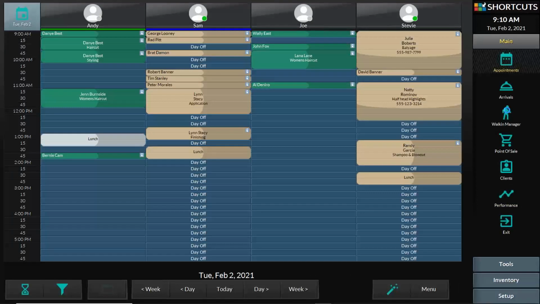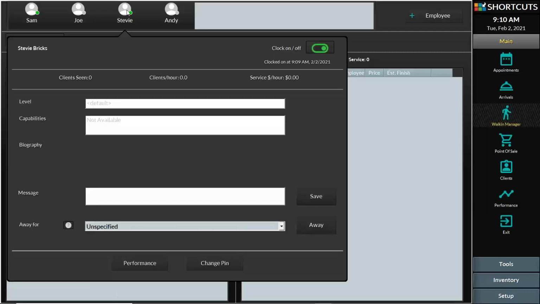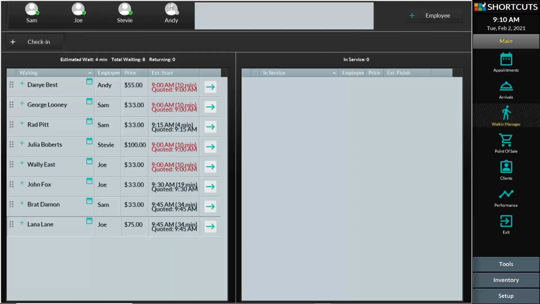If you're in the Walk-in Manager, and again this is version 8 of Shortcuts, the Walk-in Manager looks a little bit different than version 7. The employee names are not at the bottom of the screen, they are now at the top of the screen. And just like in the appointment book, I can select any employee from up here and clock them on or clock them off. So we've sped up that process, especially if you deal with the Walk-in Manager mainly.